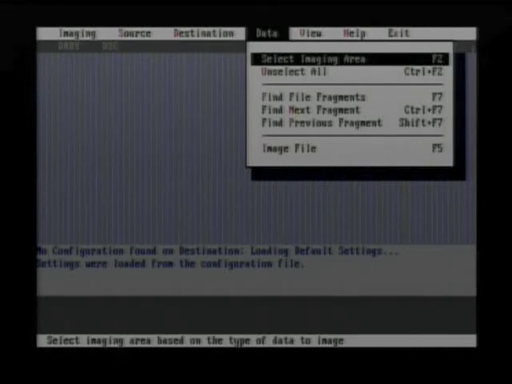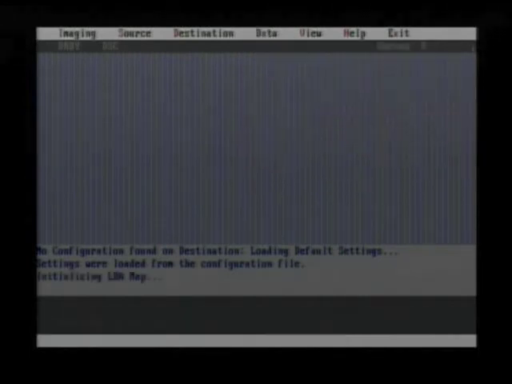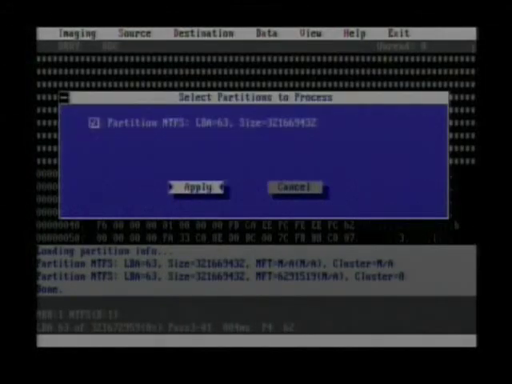I don't want any files. I don't want to recover anything. All I want to do is copy, say, the small 300 meg database off of the computer. When I select my imaging area, you'll see it initialize a map. The map is being written on the destination disk, not on the original. It's not making any changes to the original. It is writing all of its configuration information on the destination disk.